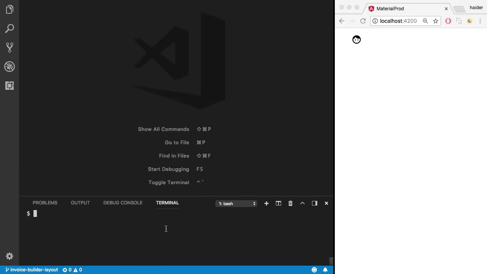Let me create the Invoice Builder module. I'm going to use Angular CLI. Hey Angular, please generate the Invoice Builder module for me. I also would like to generate the routing. And let me dry run it first.